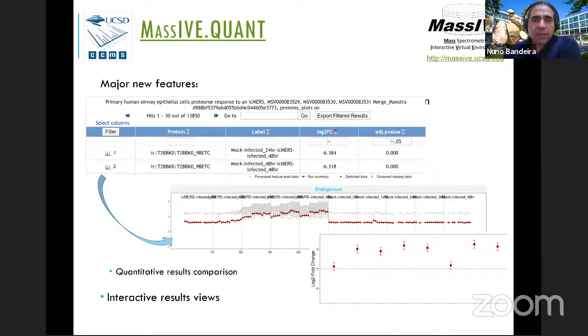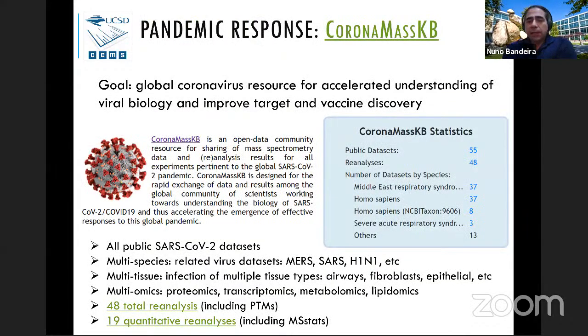So one last point I wanted to make here is that a recent batch of reanalysis has been included in Massive Quant, derived from efforts in this past year for the analysis of SARS-CoV-2 and COVID-19 data sets, as well as data sets of related viruses. These cover a variety of different experimental types, as well as different types of omics.